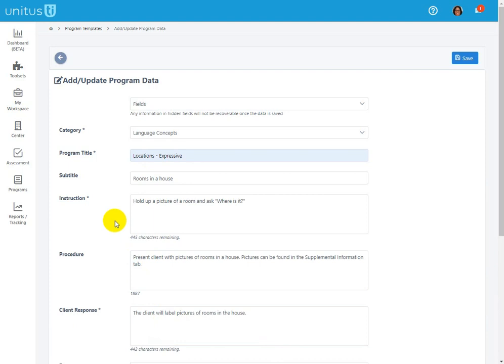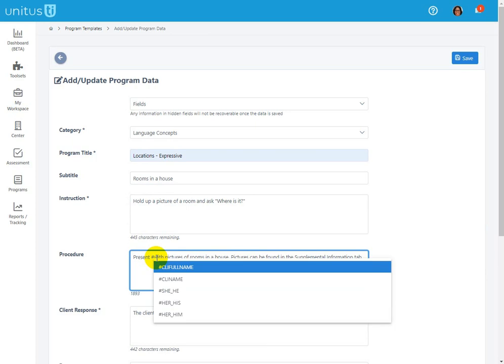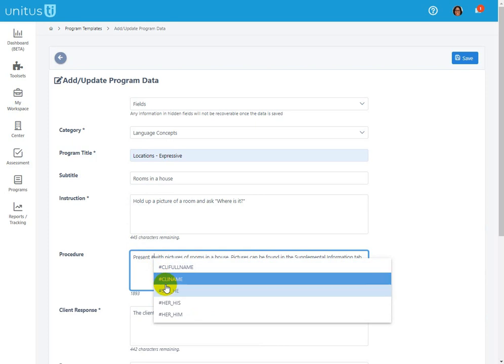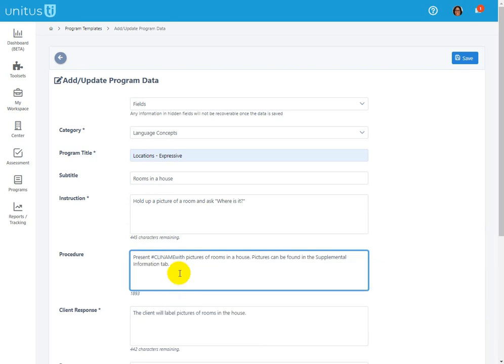Use the hashtag or number symbol to add optional placeholders in certain fields that will personalize the program with client's information. For example, if I type the hashtag symbol here, then wait for a moment, a list of possible placeholders will appear. For this example, I'll select hashtag client name, which will automatically display the client's first name in Run Program and in Reports.